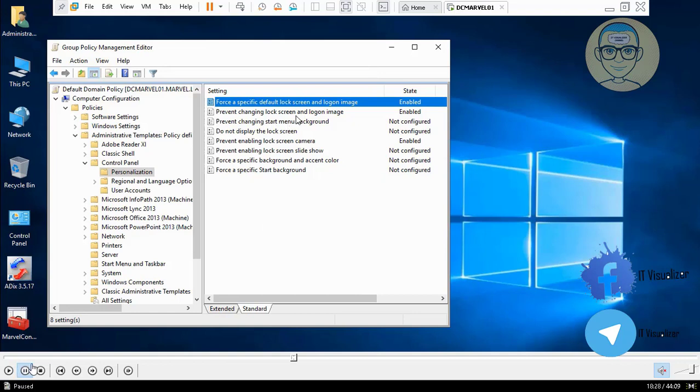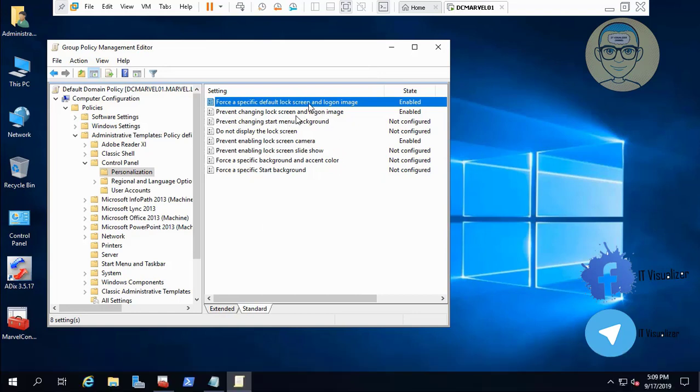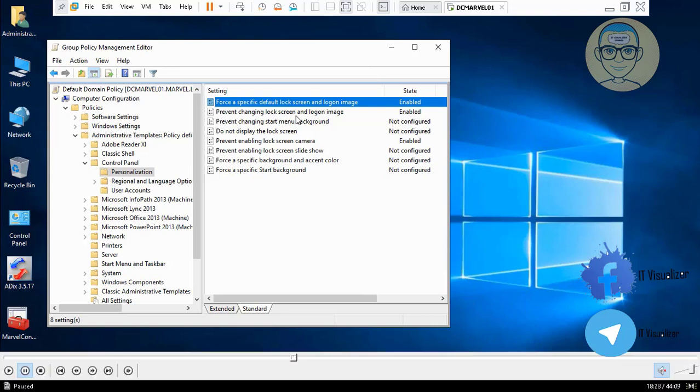So here we can see that we apply a certain lock screen, prevent changing of this lock screen, and prevent enabling lock screen camera. So we have these 3 group policies under control panel, personalize in the computer configuration. This is for the lock screen. We will configure the background and the screensaver from the users section.